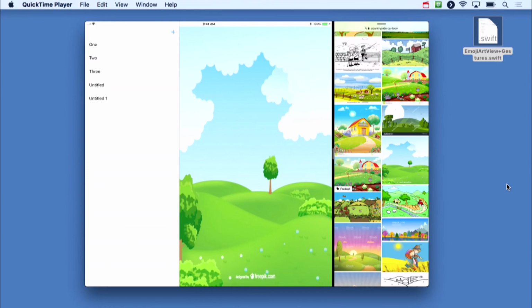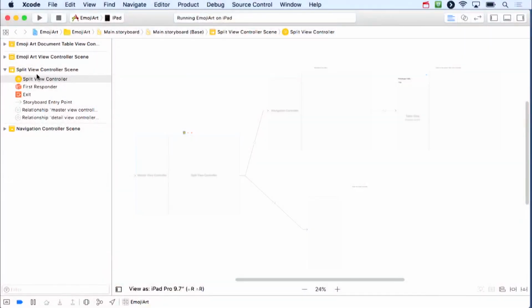But since I'm in multitasking mode right here, so much of my screen is taken up with Safari over here on the right that it's annoying, because I really want to focus on my EmojiArt document. So I'm going to talk to you a little bit about how to make it so that that split view on the left can be slid out of the way, even in split view and landscape mode. So that's the first little thing we're going to do. So let's hop on over to our code and see how we do that.